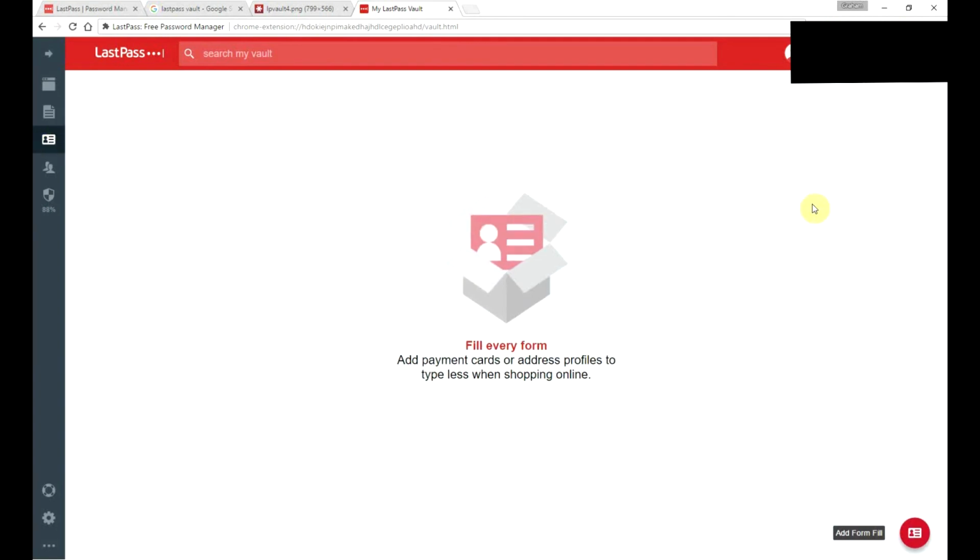Also, you can do form fills, which doesn't work as well as passwords, which is why I don't use it. But basically, this will let you put in your credit card information or your address, and it'll fill them automatically when you're shopping. So, again, it doesn't work as well though. That's why I don't really use it. And a security challenge, which I'll show you guys last.